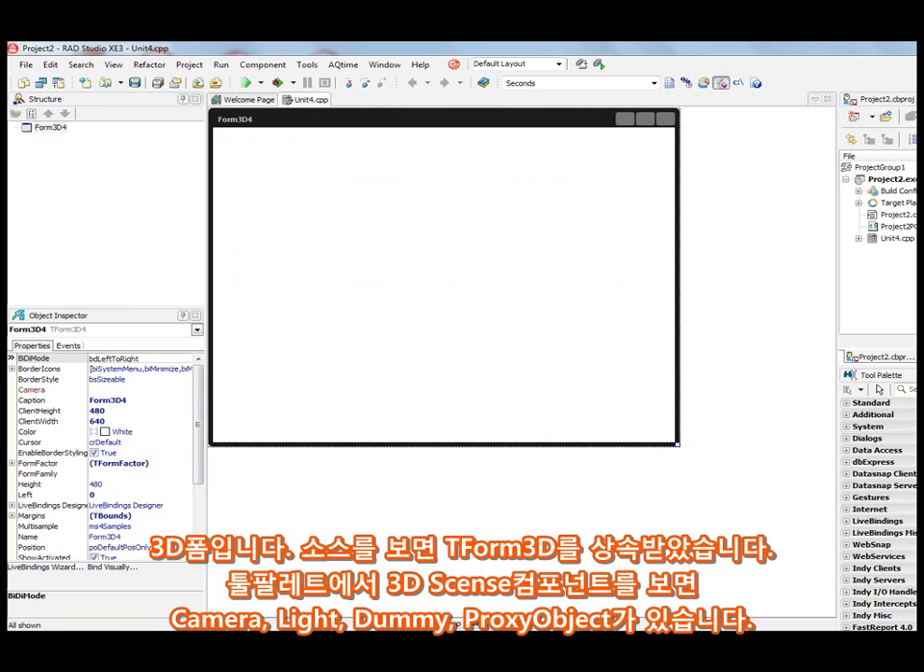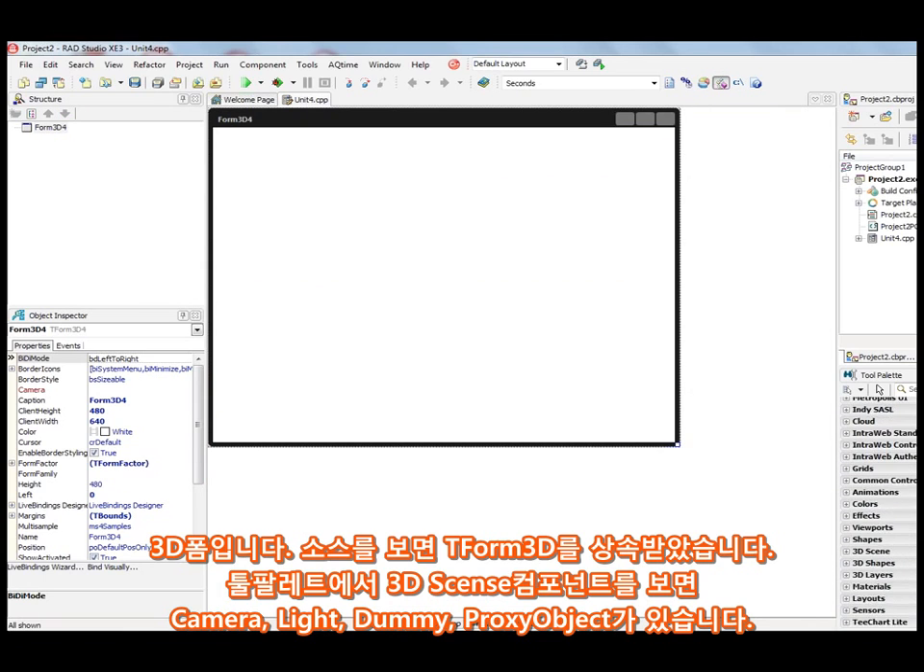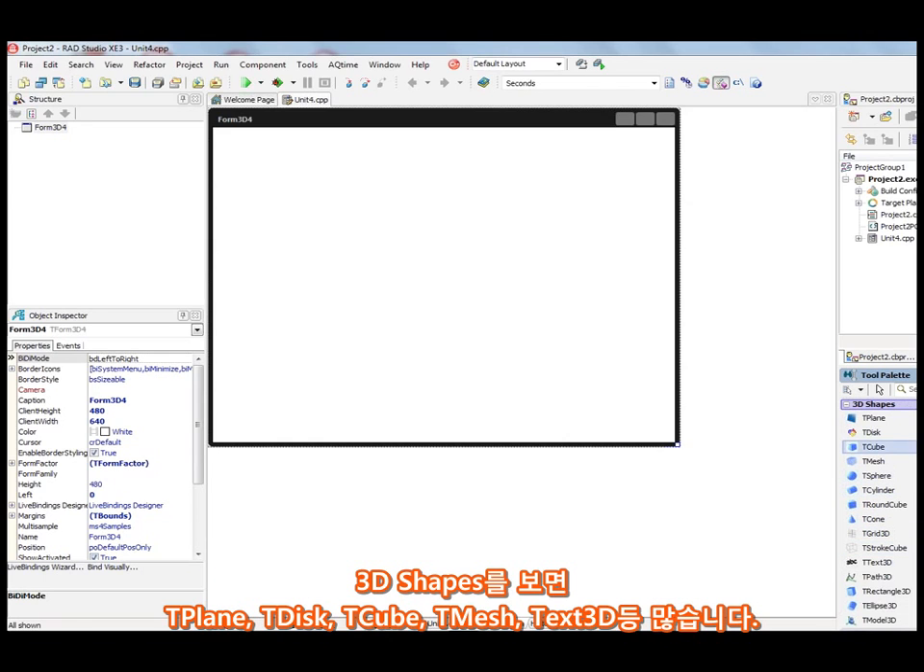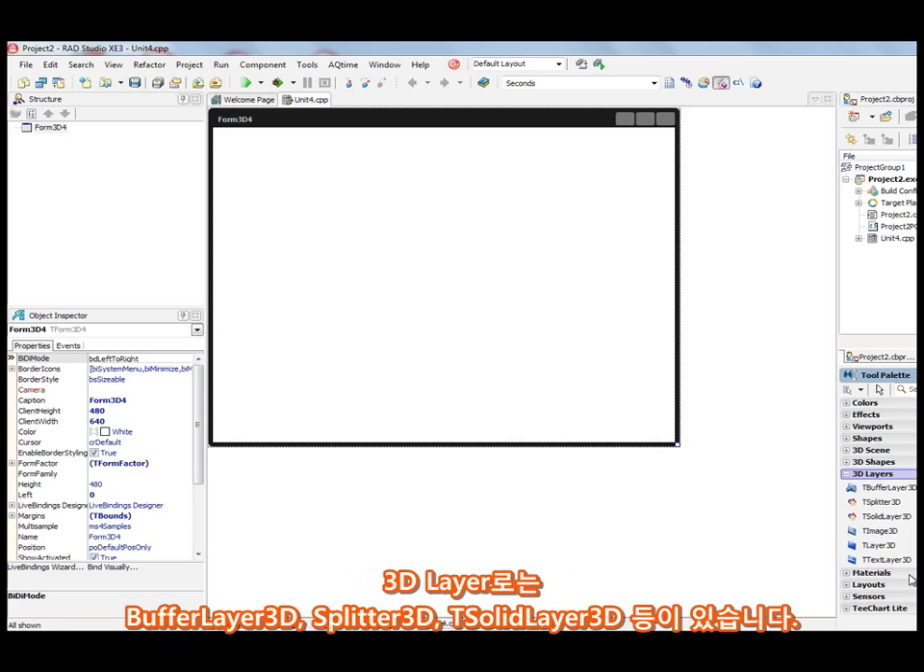And with FireMonkey, there are all sorts of layers and shapes and other things that are related to 3D. There's 3D scene components where you can have a camera, a light, a dummy, and a proxy object. We'll talk about those later on. You've got a bunch of 3D shapes: TPlane, TDisc, cube, mesh, sphere, cylinder, rounded cube, cone, and so on. Some Text3D, ellipse, and you can even load a model. And there's some layers that you can put on 3D: a buffer layer, splitter 3D, solid layer, image 3D, TLayer3D, and a text layer 3D.